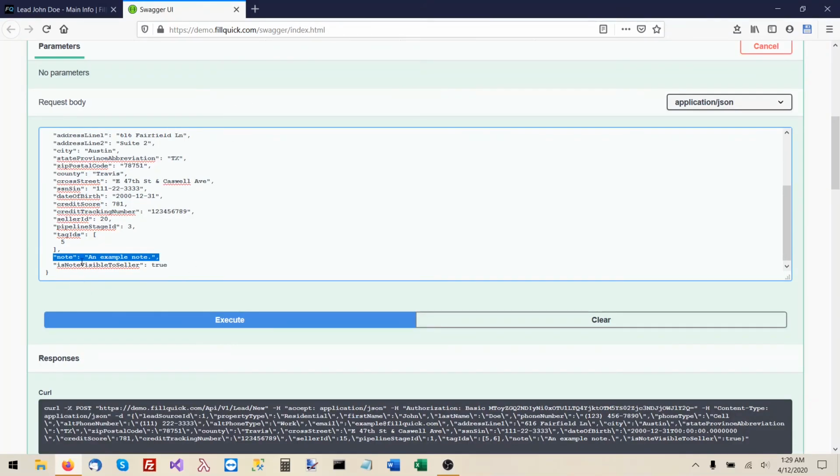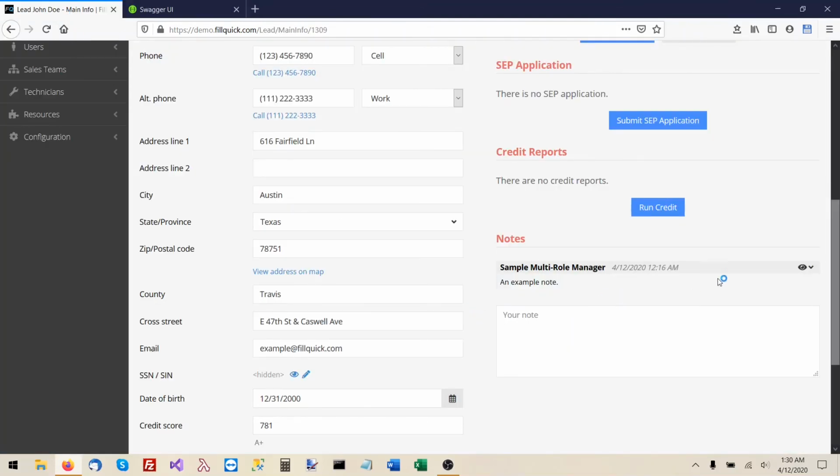And if you do provide a note, you may also provide a value for another property, which is note visible to seller. And this will let you specify whether you want this note to be visible to the seller or not. In our last request, we said that yes, we want this note to be visible to the seller. And let's make sure that that's how it is. And yes, we see that this note is indeed visible to the seller.